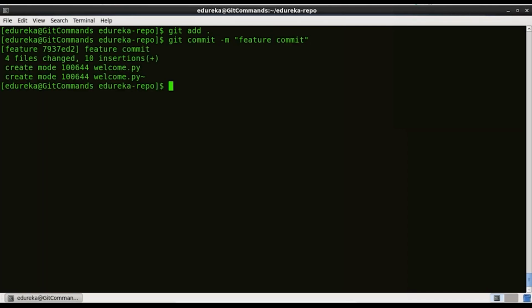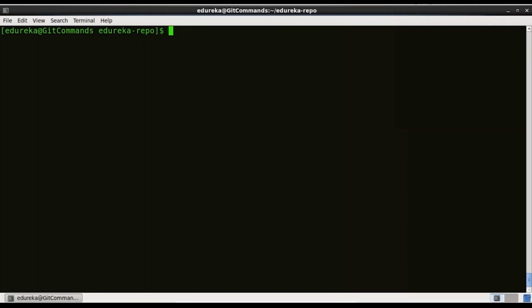I've done all the changes and I've added those changes to the staging area, and then finally I've made a commit as well. So it says 4 files changed, 10 insertions, create mode welcome.py, welcome.py. Let me just clear my terminal now.